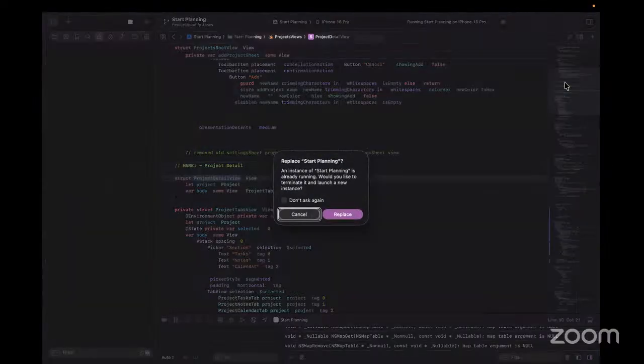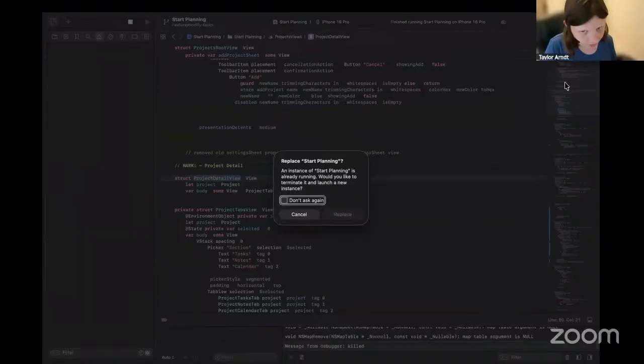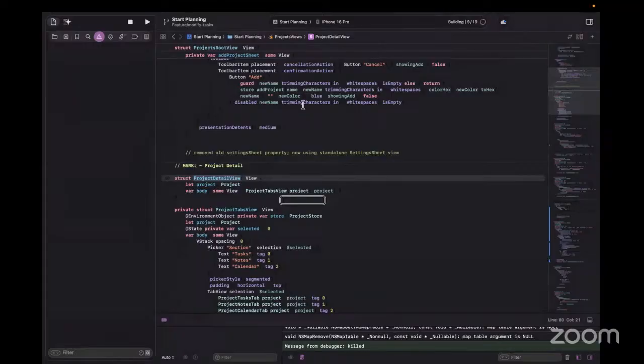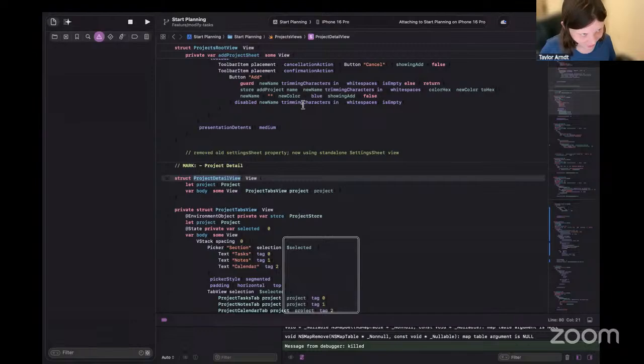I'm being super nitpicky. Replace this start planning task with an instance of this default button. I'm sure you're gonna tear my stuff apart. Build succeeded. You're a UX fanatic. I am.